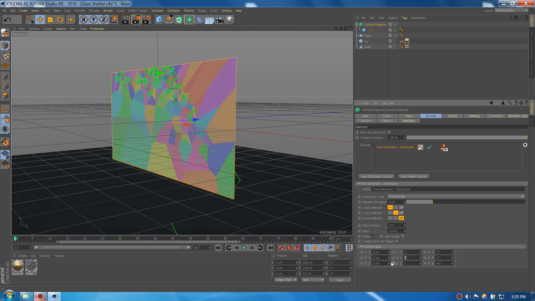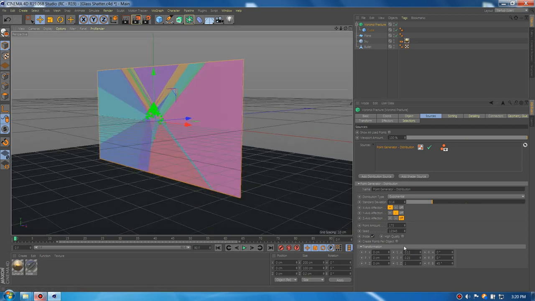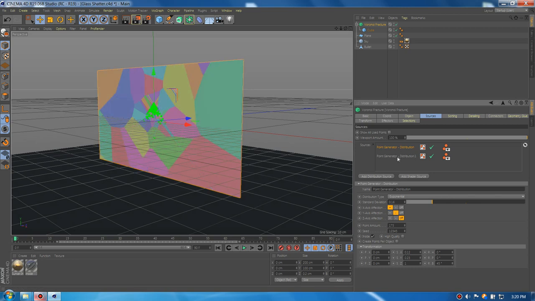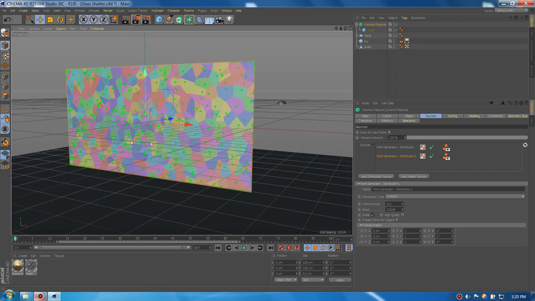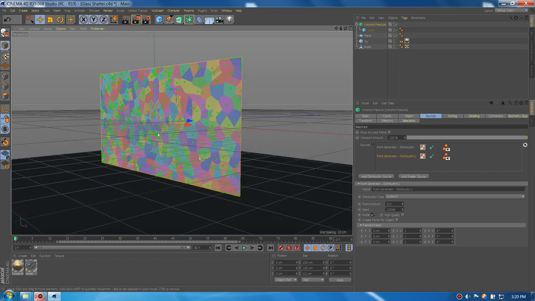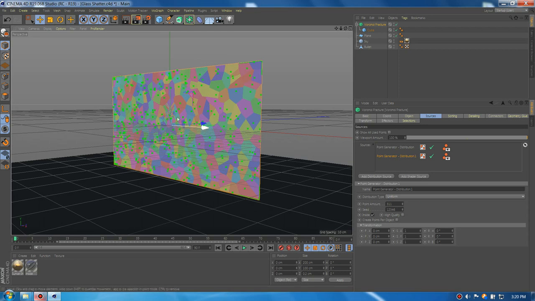Okay, we need to add here like 0.12. Open 23. Okay, now we need to create another point generator. Go here and add like 300 points. You can add more for more quality, but I'm adding just 300 because I don't have a great computer.